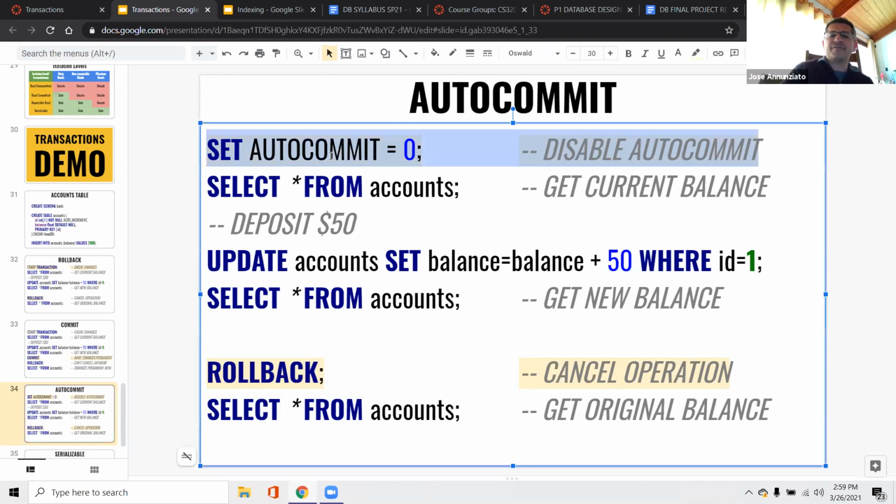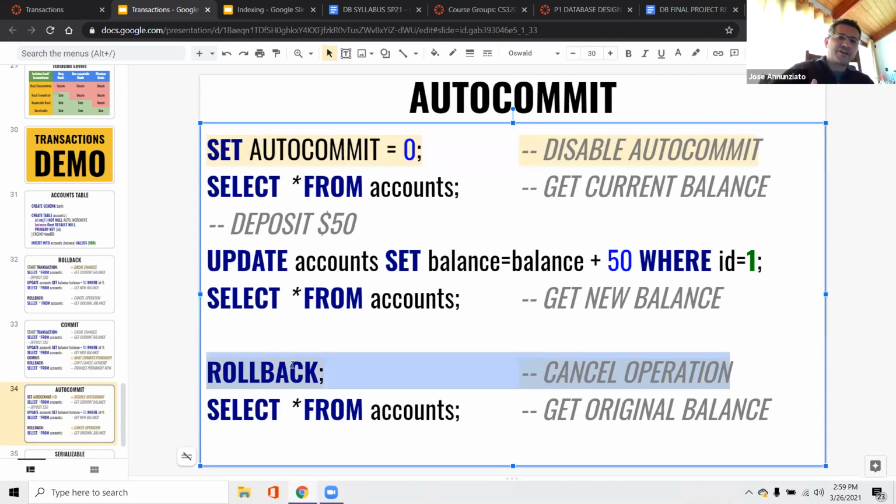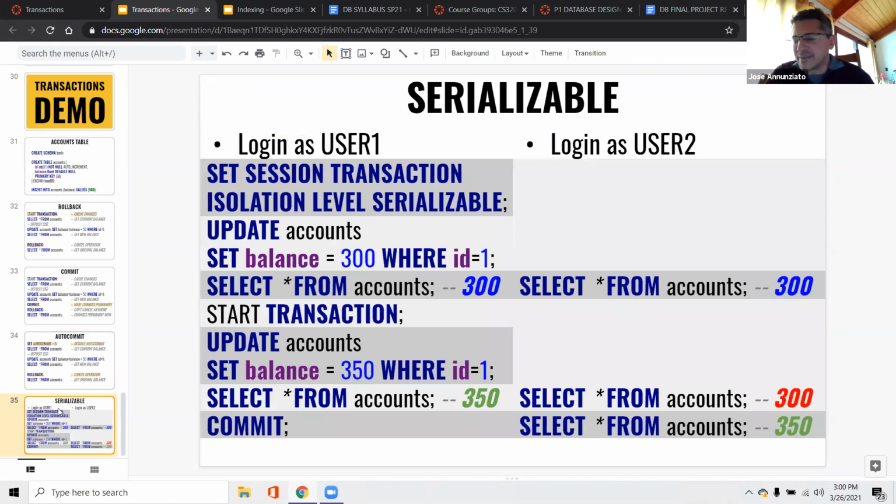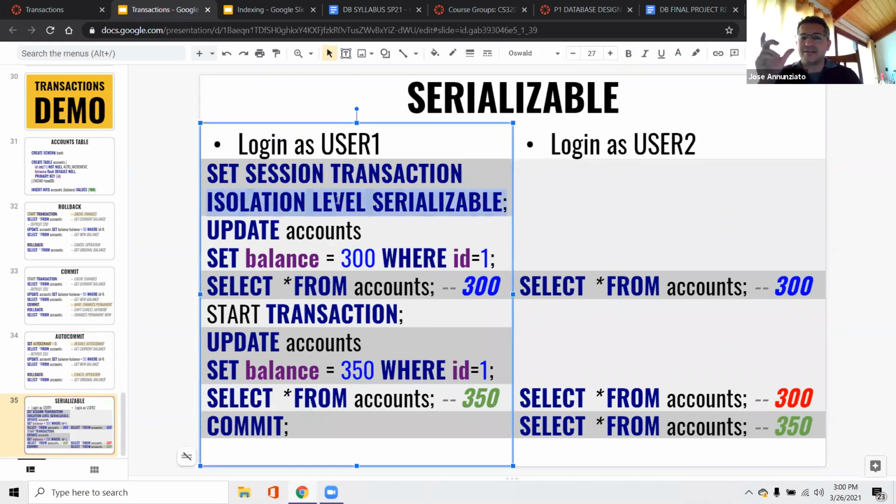You can turn auto commit off so that now you can handle your own transaction: begin transaction, rollback, commit, so that now you're responsible for doing the commits, which you can start by saying start transaction. Here's an example. This is actually setting the actual isolation level, where you can set the isolation level to be serializable, repeatable read, read uncommitted. You can set it explicitly.